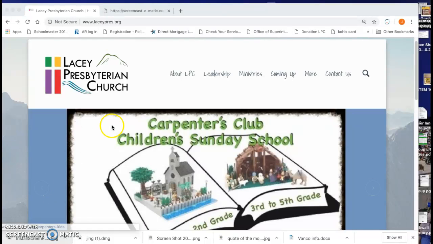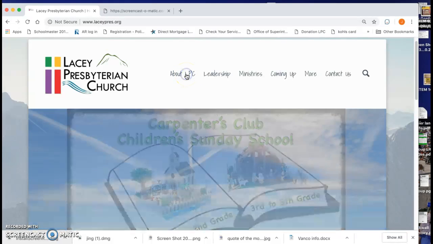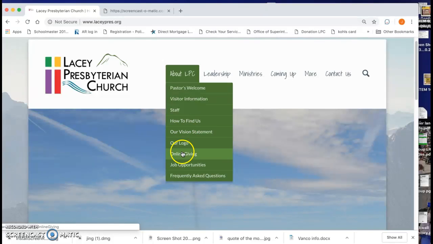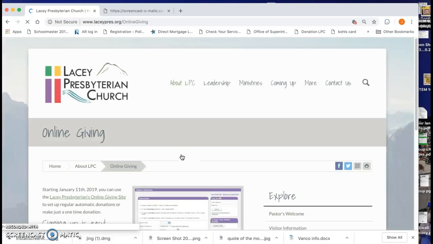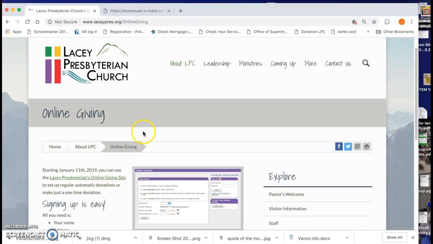And so what we're going to do is go to the menu here, and click on About LPC. And you're going to slide down to where it says Online Giving right here. Once you click on that, it's going to take you to the online giving page.